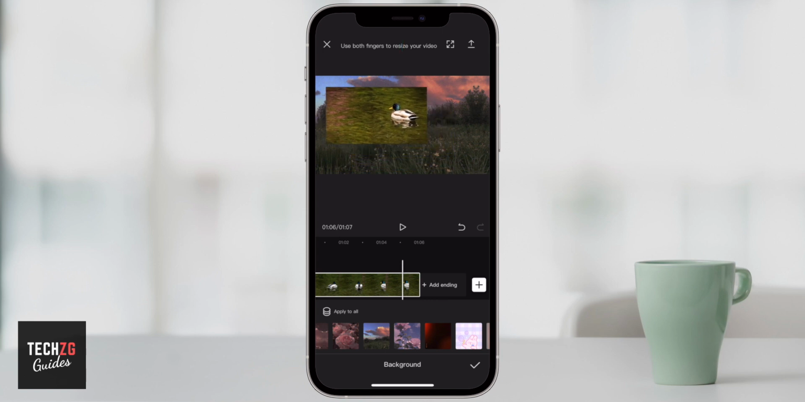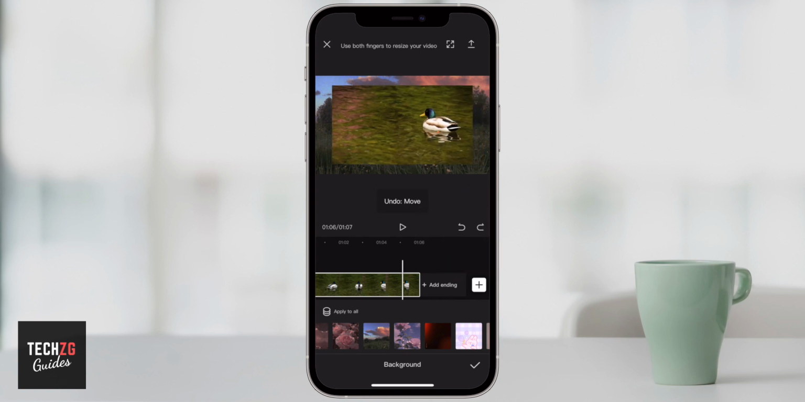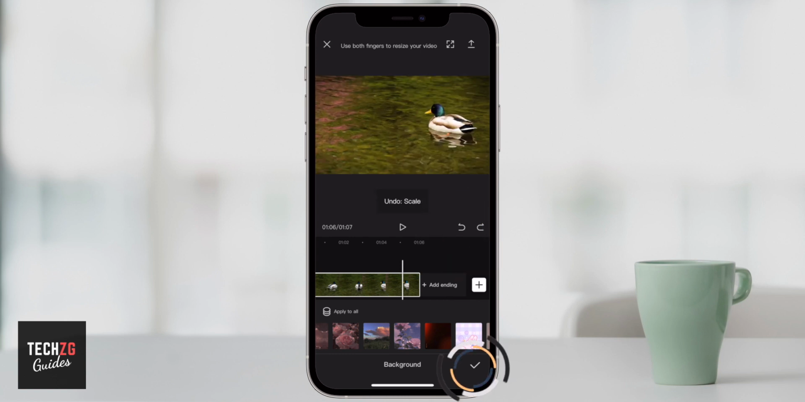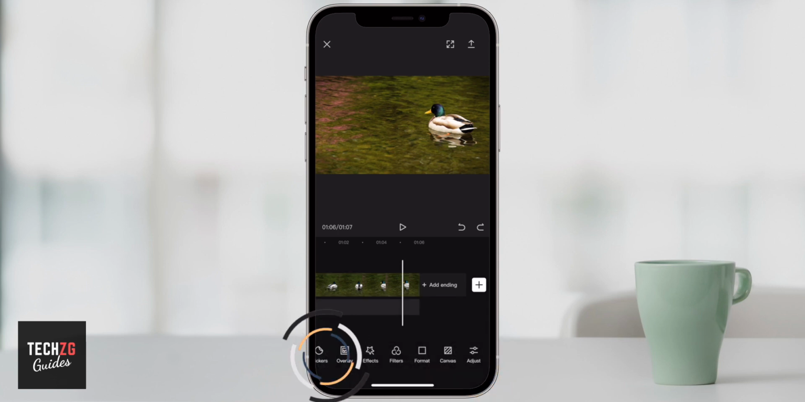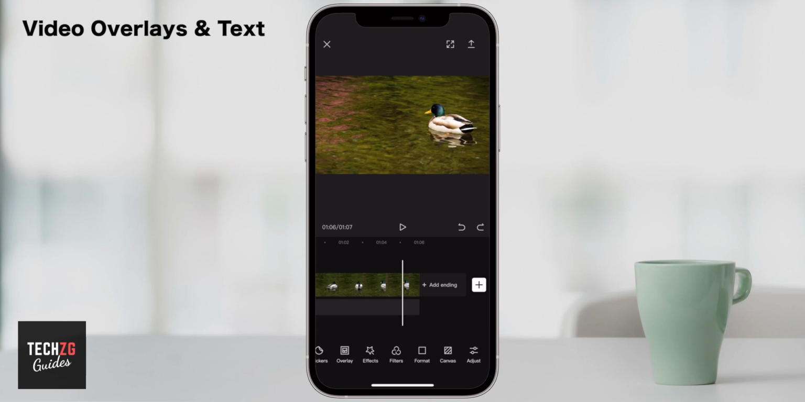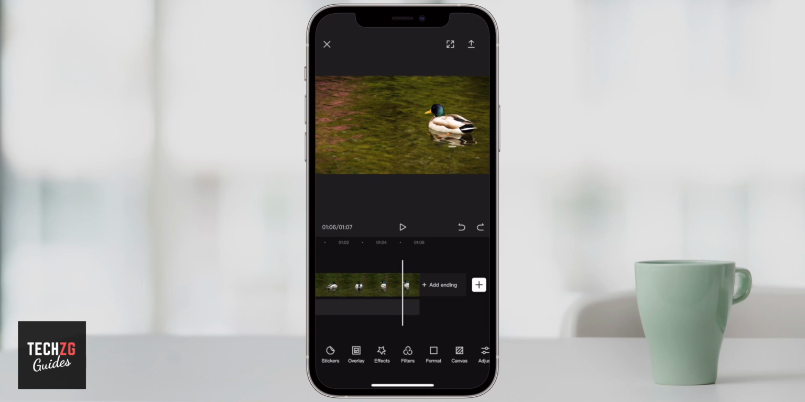I'm happy to undo all this, so I'm just going to press undo until our changes have been undone, then come out of this option menu, and then back out of the backgrounds menu right here. Of course, we can add other things on top of our video as well. You can add overlays, stickers, and text. This should be fairly self-explanatory.